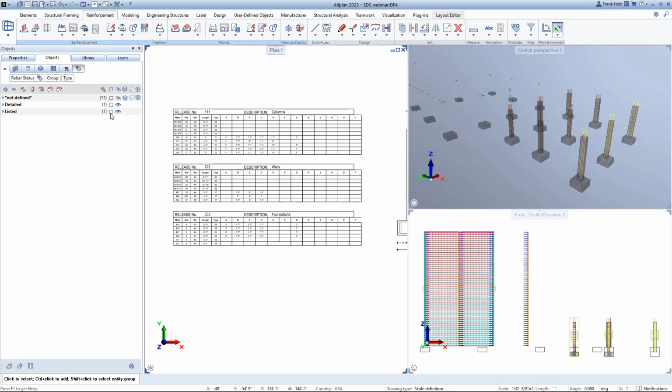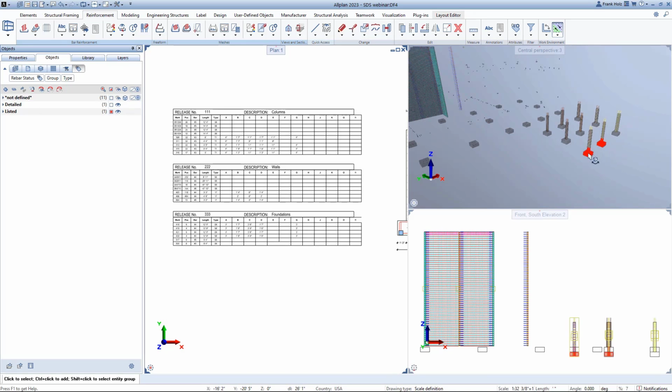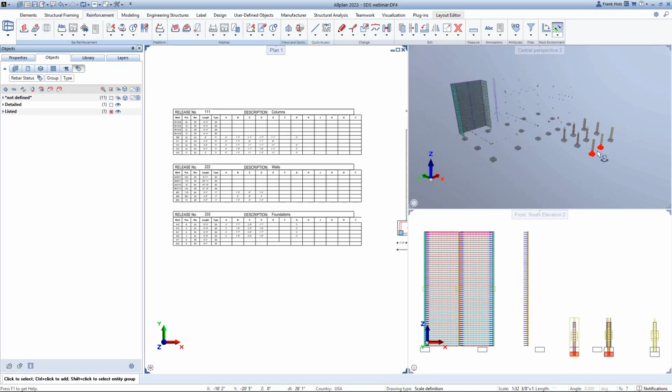And now we can see that these wall bars, or these foundation bars, are now in a listed status, and the rest of them are in an unlocked detailed state. We don't do much with the locking just yet, but in upcoming versions we're going to have a whole system around these lock bars, depending on the status of it once it's been released.